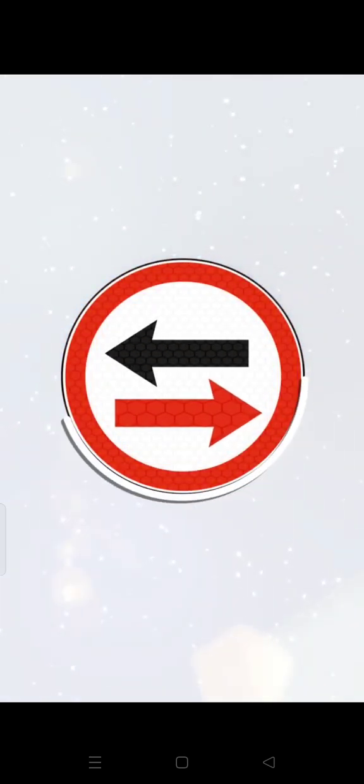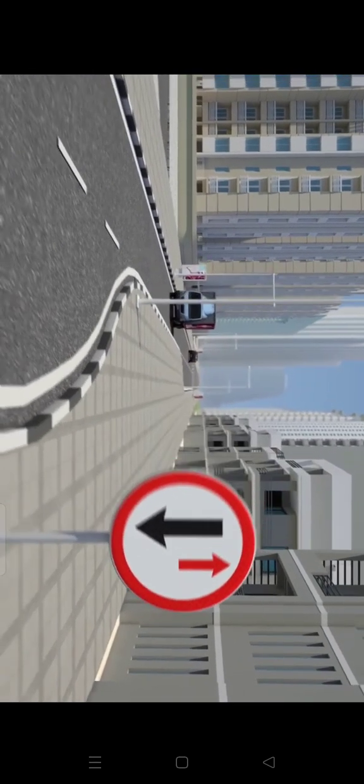Give way sign for vehicles coming from the opposite side. It is a circular shape with a white background and a red frame. It contains a red arrow pointing up and a black arrow pointing down. When the driver sees this sign, he has to reduce the speed of his vehicle and give way to the vehicle coming from the opposite side.